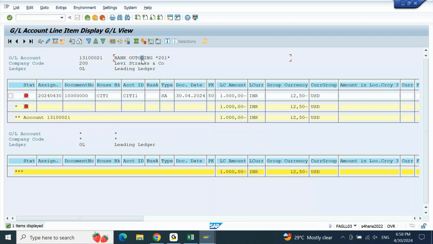When I say common reconciliation account, the account will not tell you which bank it is. The account transaction will tell you which bank the entry was posted for. Meaning, if you post 10 entries here, you can post them in 10 different house banks, 10 different account IDs. What you are going to do at that level is a total at the account level. This is the total at the account level.